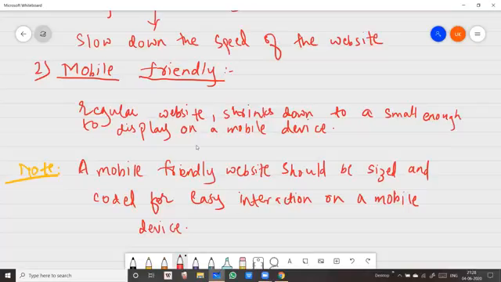The next thing is what, students? This we are going to see in the next lecture: creating robots.txt. Again, this is a very important topic of your SEO. So inshallah we'll see this in our next lecture.